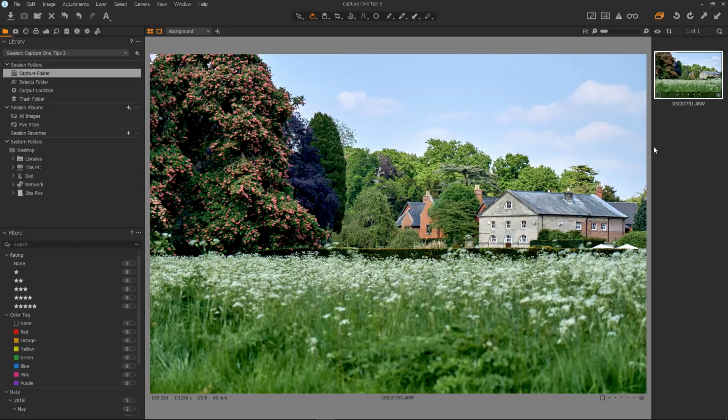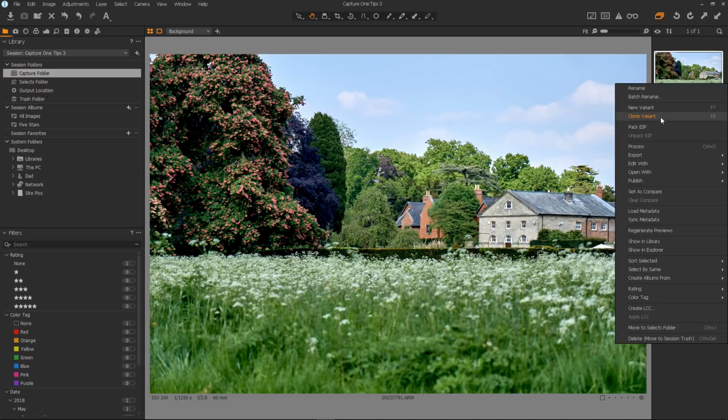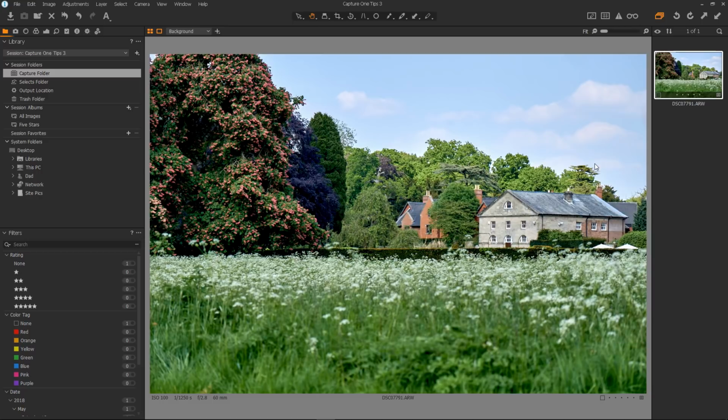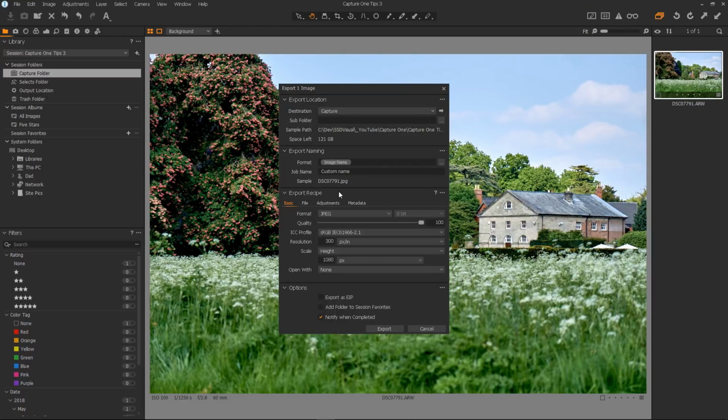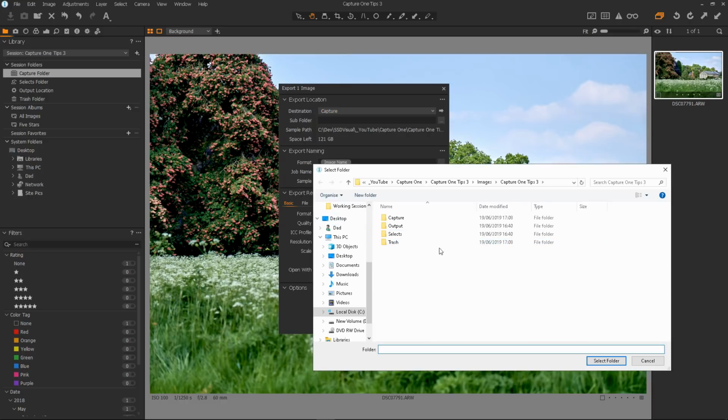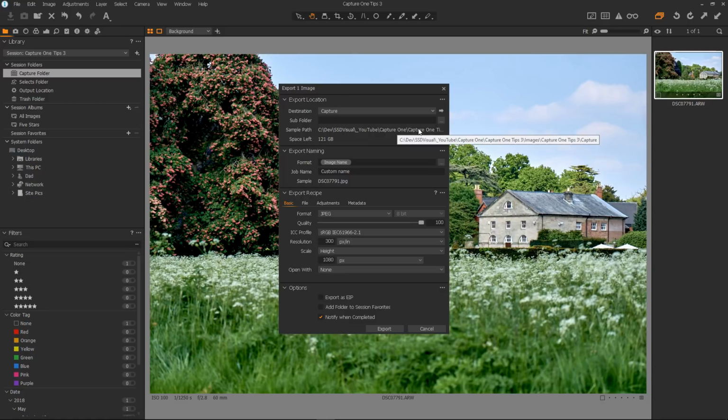In this case, my session capture folder. To do this, just right click on the image, choose export and variant. All you do is make sure that the destination is the same as the source folder, in my case the capture folder. Just click the destination drop down and choose folder. Now just navigate to the folder, in my case my current session. I've got it here ready to go, and then just choose the folder. Click select folder, and now it will output to the same folder as the source image, my capture folder.